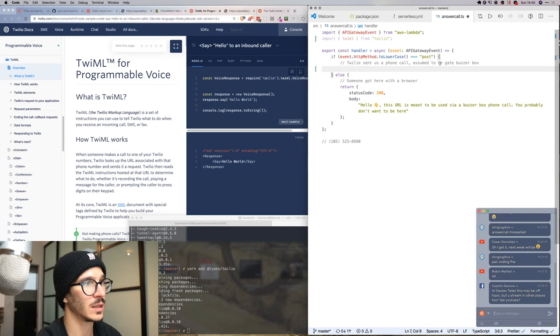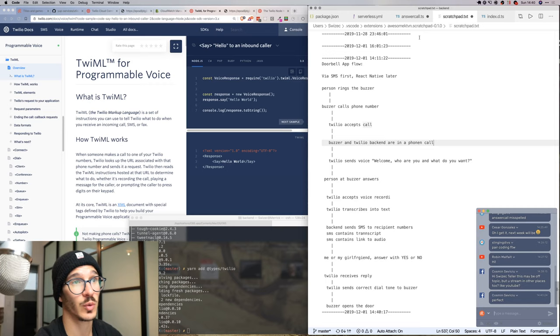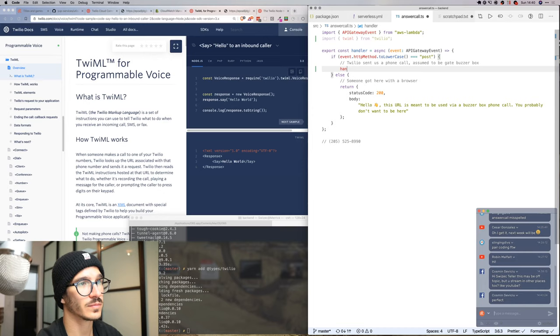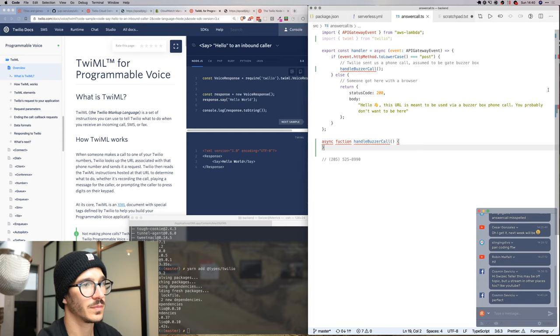We are now at, where's the scratchpad? If I open the scratchpad and scroll all the way down, we are now in this part. Twilio has accepted the call, and now we're answering the call with Twilio. So we're going to handle buzzer call like that, and we're going to define that function down here. So async function handleBuzzerCall.